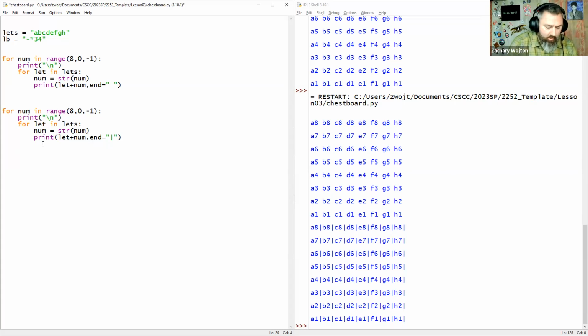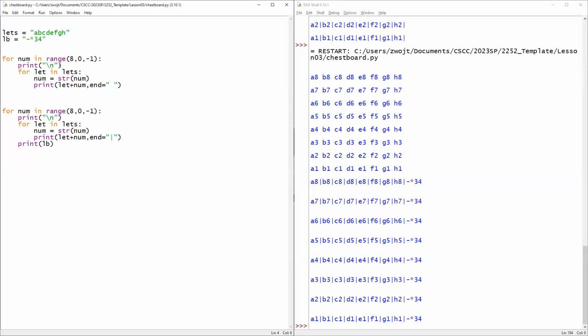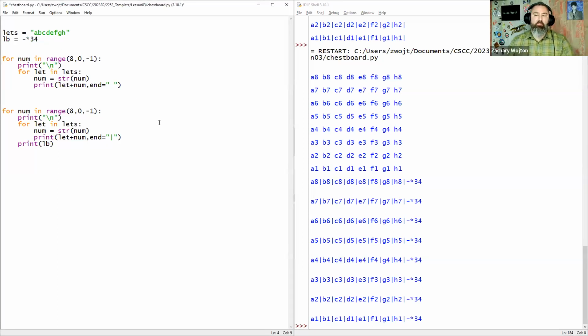Gotta spell it, gotta do no caps, right? Print, let's go line break. Let's see if this is right. Oh, what happened? Did it perform the line break? No. All right, do I need these? Oh, invalid syntax. So I need something.